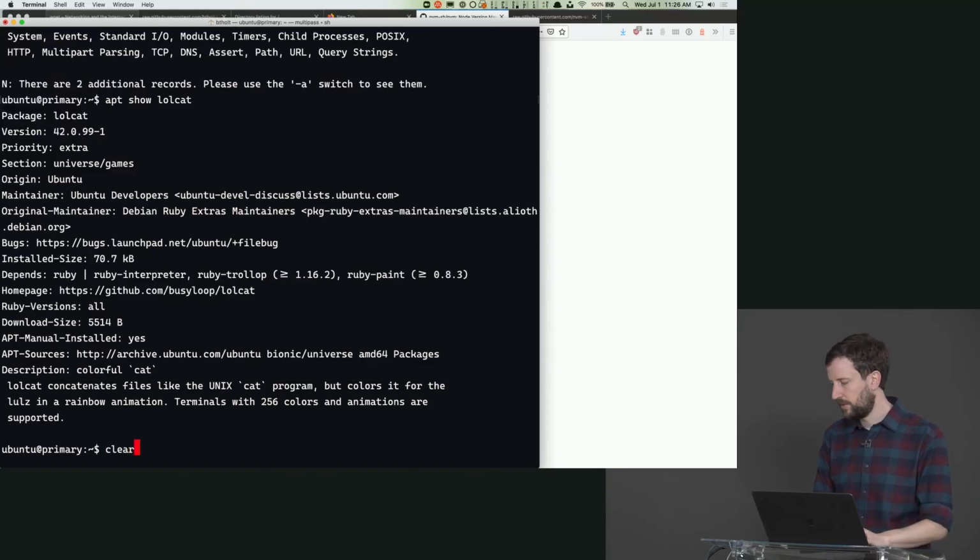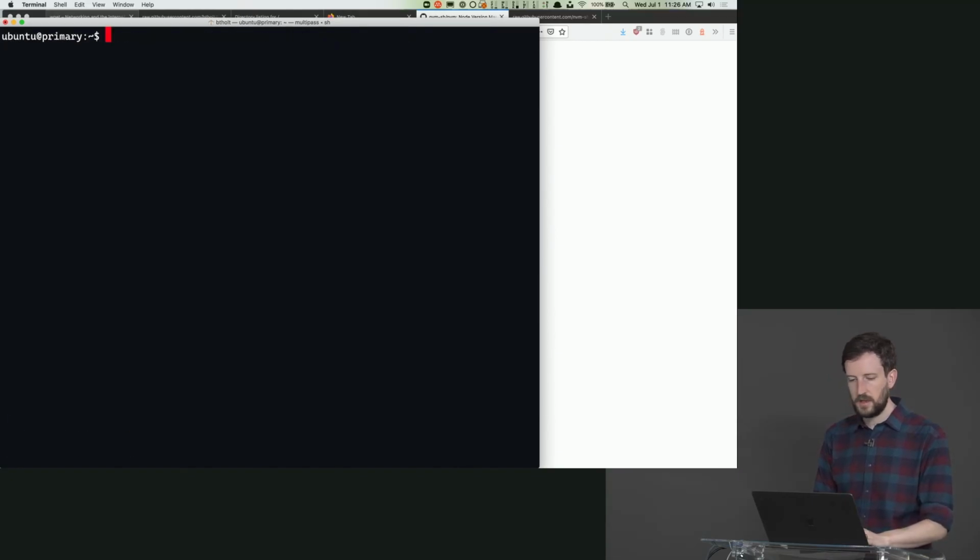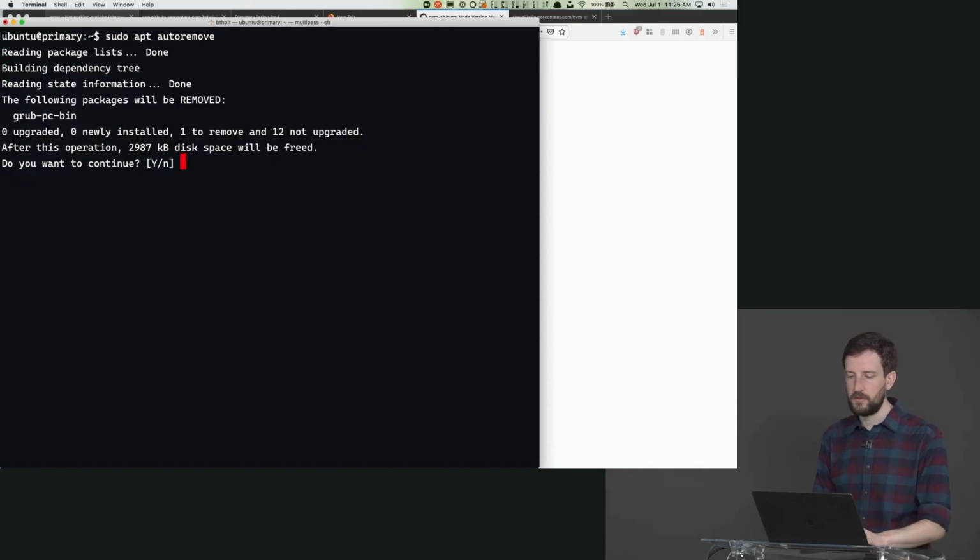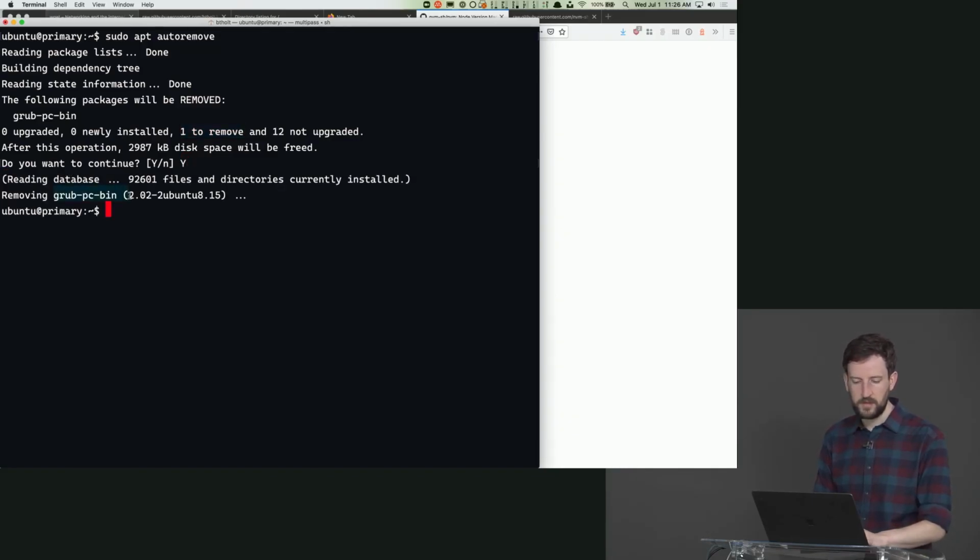Let's show you a couple more different commands that are useful to know. There's sudo apt autoremove. That's going to go and just clean up stuff that you have that you really don't need. So it's going to say, I found one package that you don't need to have. So I'll say yes. And it's removing this grub-pc-bin because apparently nothing is referring to it, so it just goes and removes it.